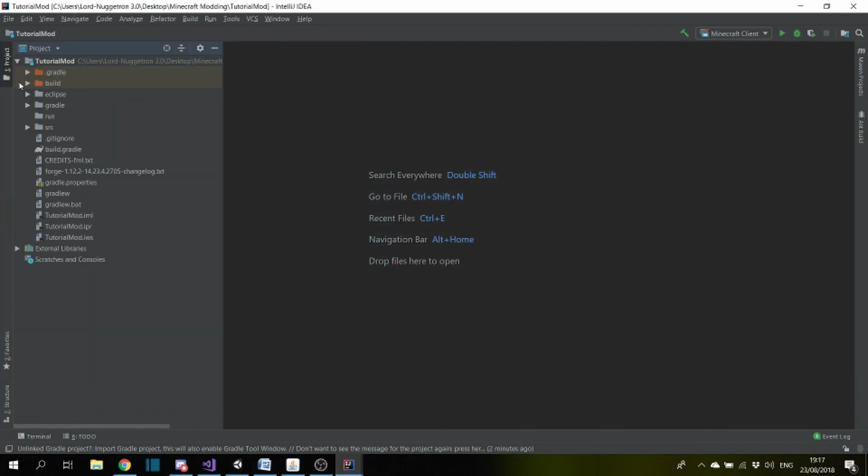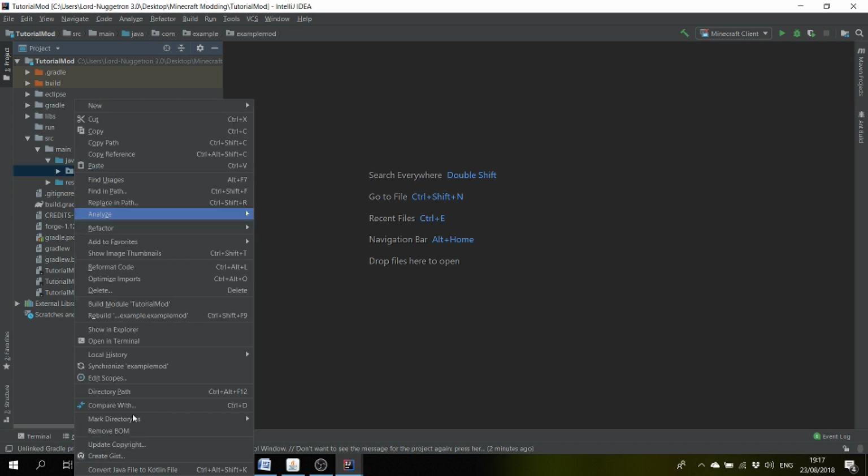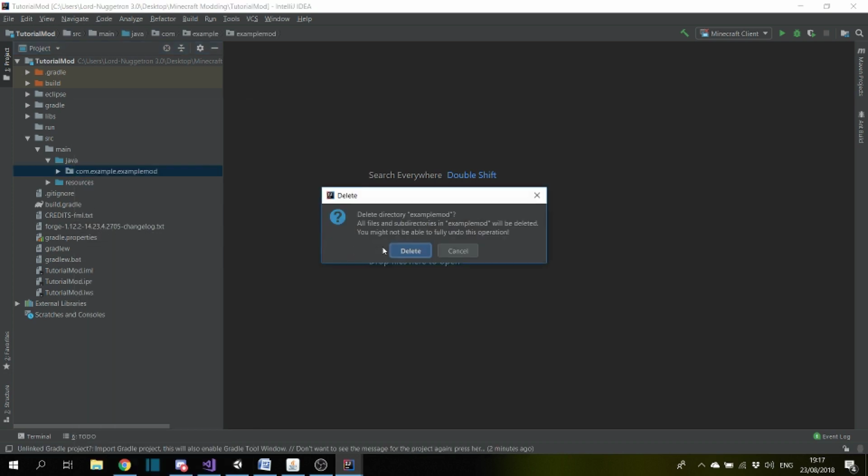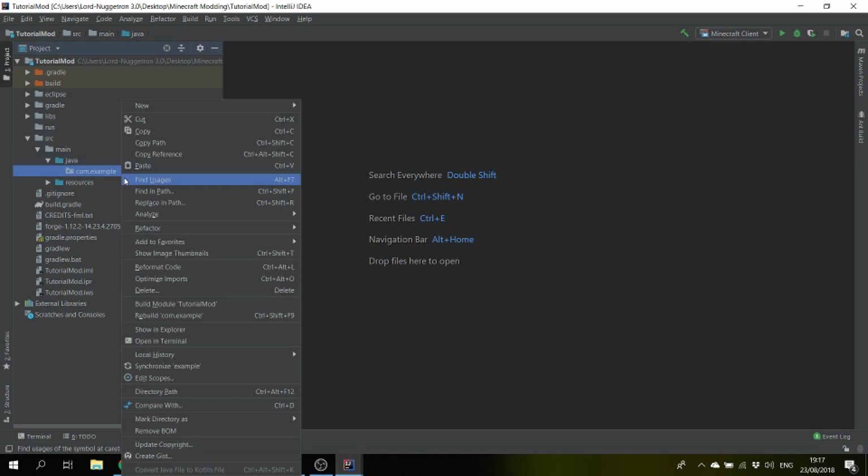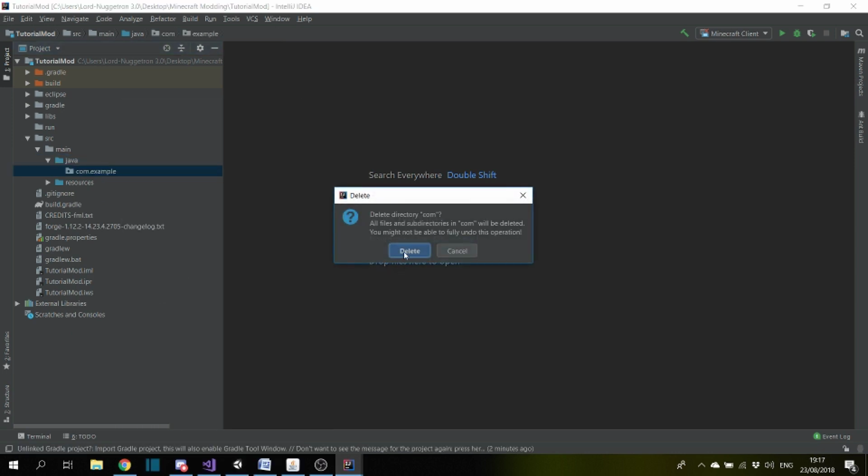Now click the arrow here and then click source, main, Java, and just delete this because you're not going to need it. It's just an example. So delete that, and delete it fully. Delete.